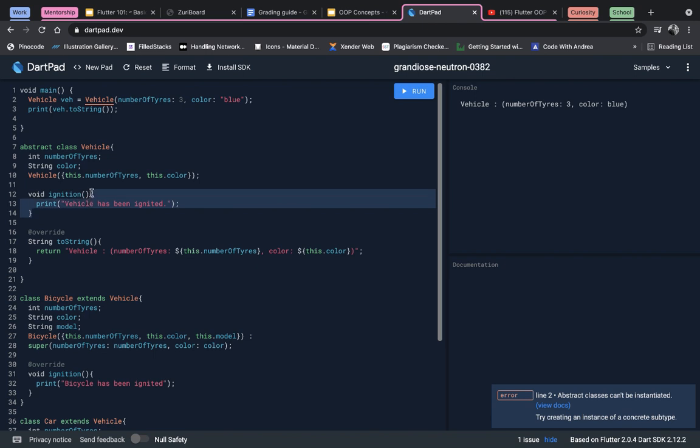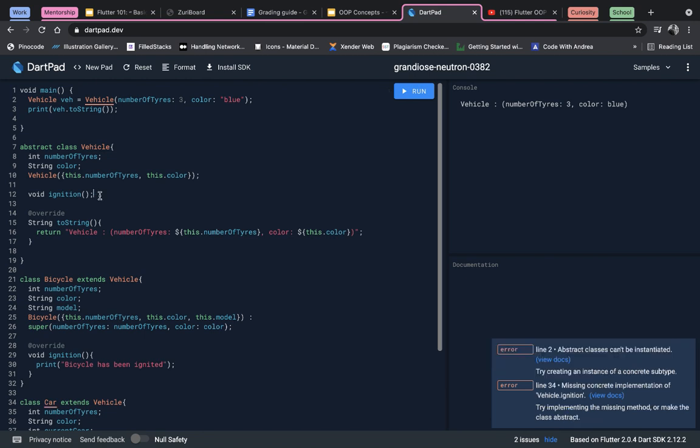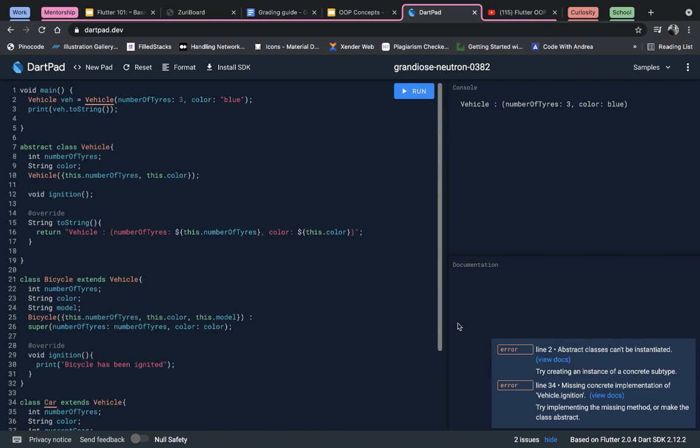An abstract method is one that doesn't have a definition. So what you just do is take out the implementation of the method, and we just put a semicolon there. So you can see what this is telling us. Okay, I'll come back to this error that is displaying here.